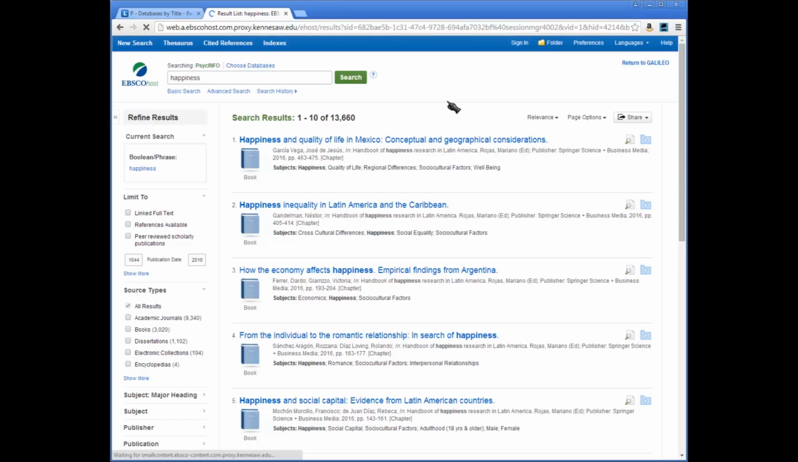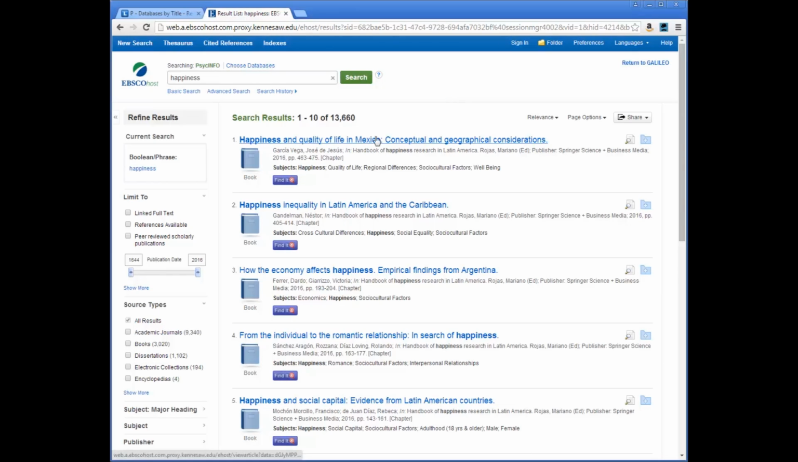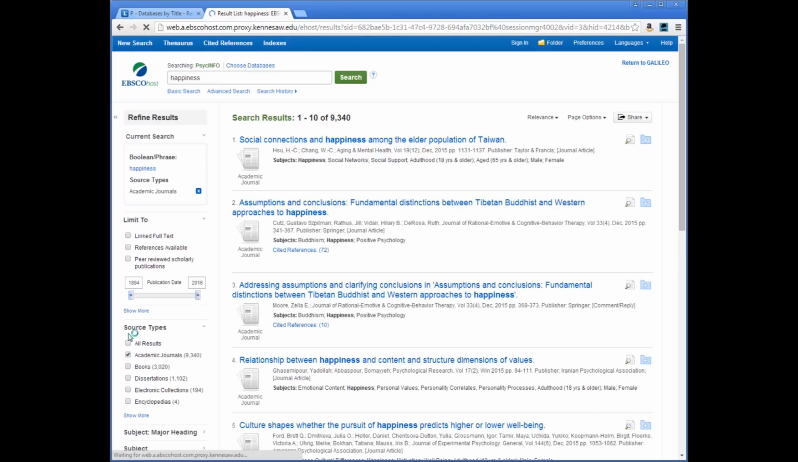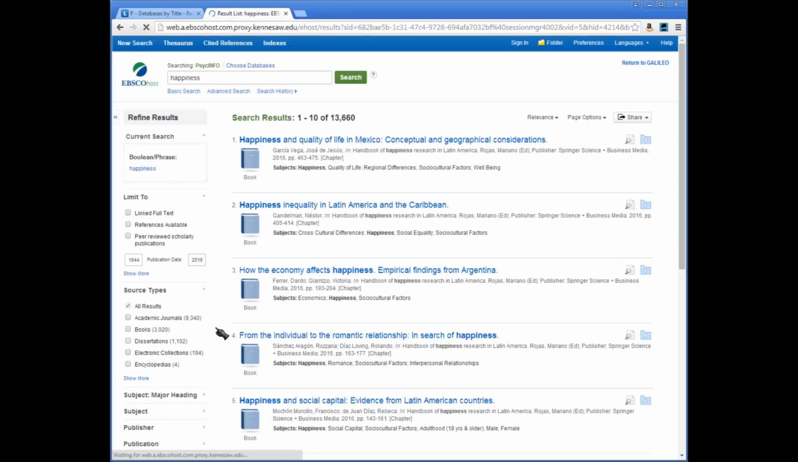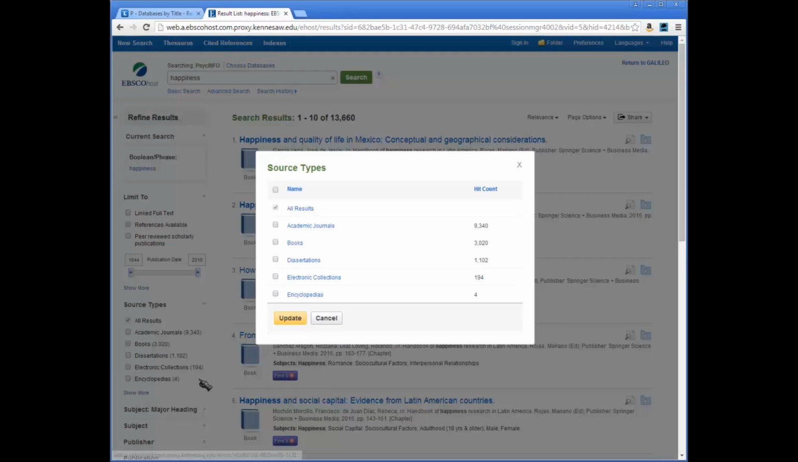And here are my results. Well, as you can see, the first several are books. Well, books aren't as useful for me for these assignments. So I can come over here and I can actually add the limiters in all kinds of different ways. For example, maybe I want just the academic journals. I could click here. And as you can see, I now only have academic journal results. If I go back to all results, I can just see how many are each different type. So it'll show me how many are academic journals, how many are books, dissertations, and so on.